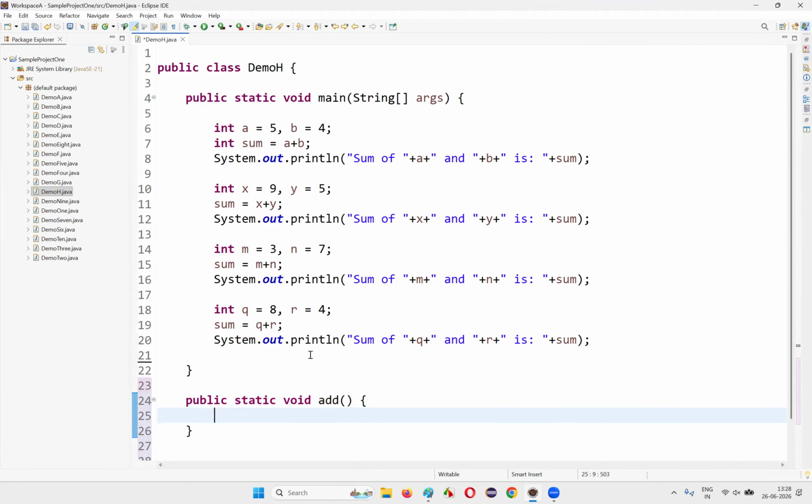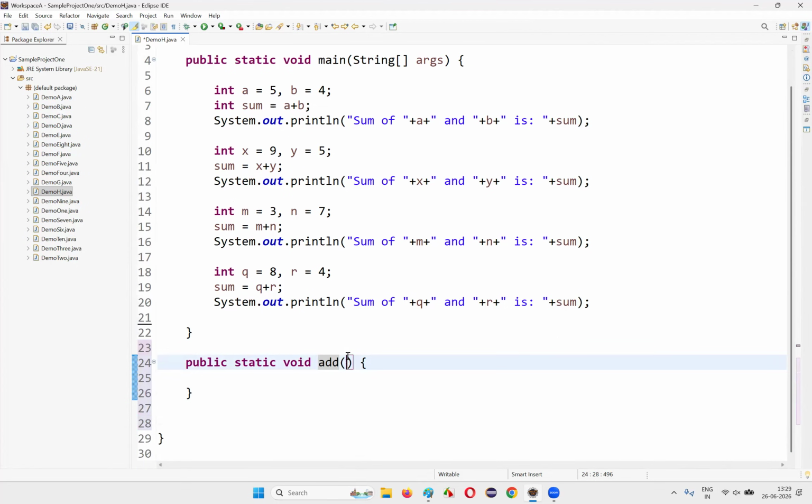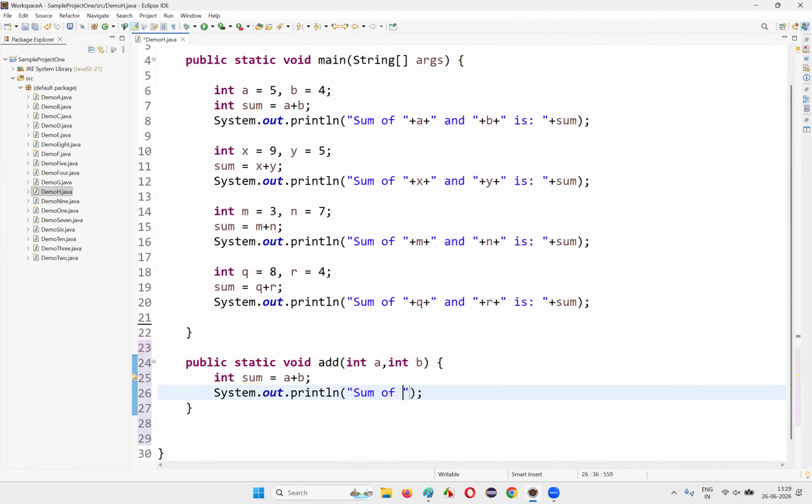I'm just creating a method with some random name, let's say add, and here I'm giving int a comma int b. You can give anything, otherwise not a problem. Now here I'll be writing the logic. int sum is equal to a plus b. Now System.out.println("sum of " + a + " and " + b + " is " + sum). Like this I am writing.